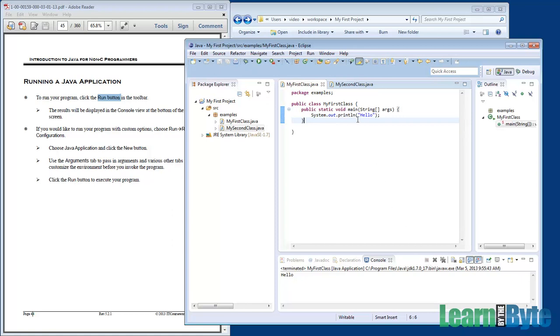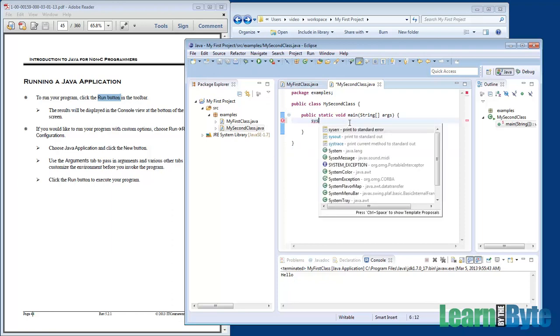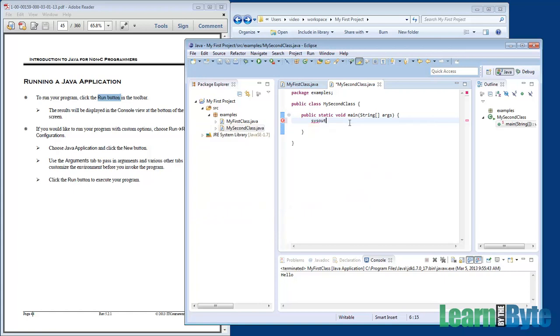Other things to mention: let's say I have several classes here. I've got my first class and my second class. Maybe my second class will print out, sysout control space, there we go, I'll print out hi there. Whichever class is currently selected, whichever one's currently active, when I hit run, it runs that one. So if I've chosen my first class as the tab, it runs that. If I choose my second class, it runs that one. Whichever one has a main that's currently selected is the one it tries to run for you.